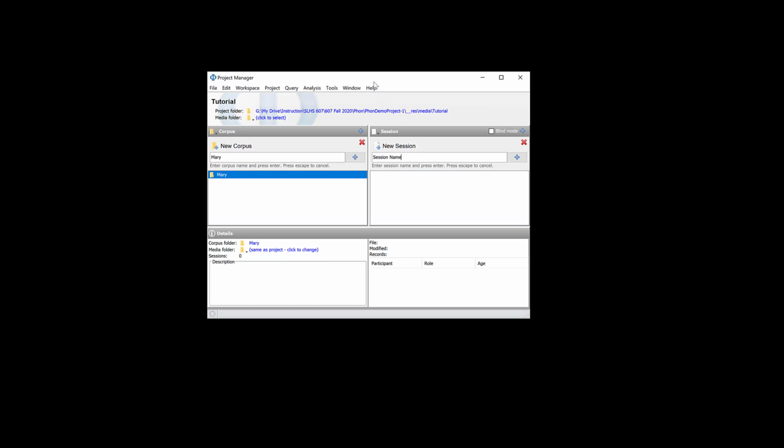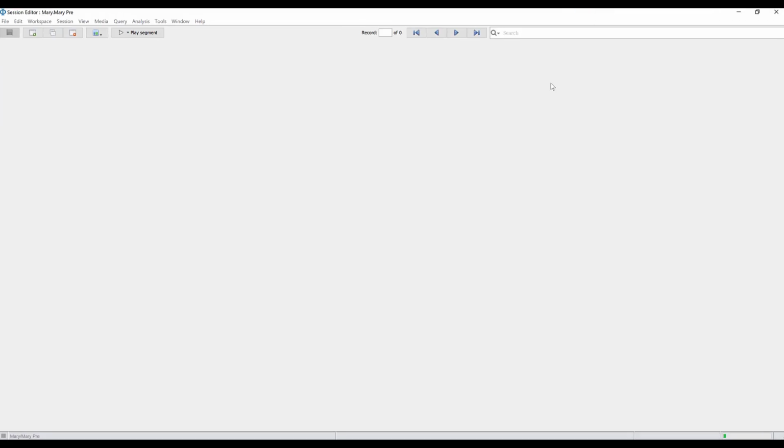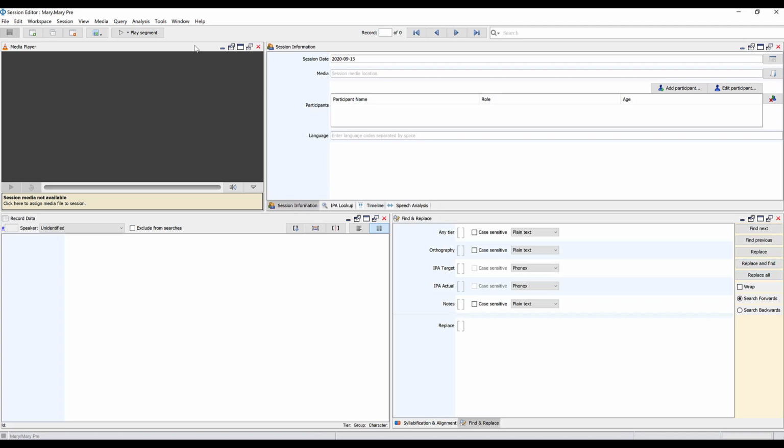And we're going to be using a recording from the Phon demo project, but we're going to pretend this is a pre-assessment. So we'll call this Mary pre, so before intervention or treatment. Now we're going to open up this session. And your typical Phon session window looks something like this.